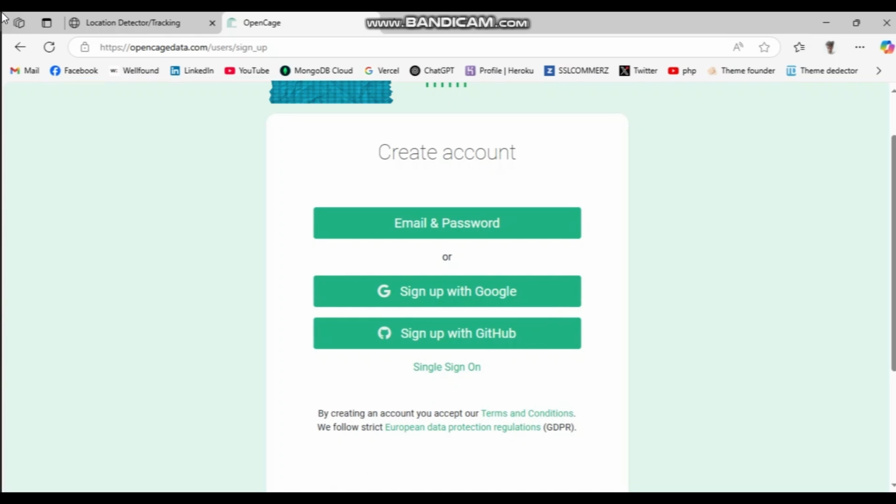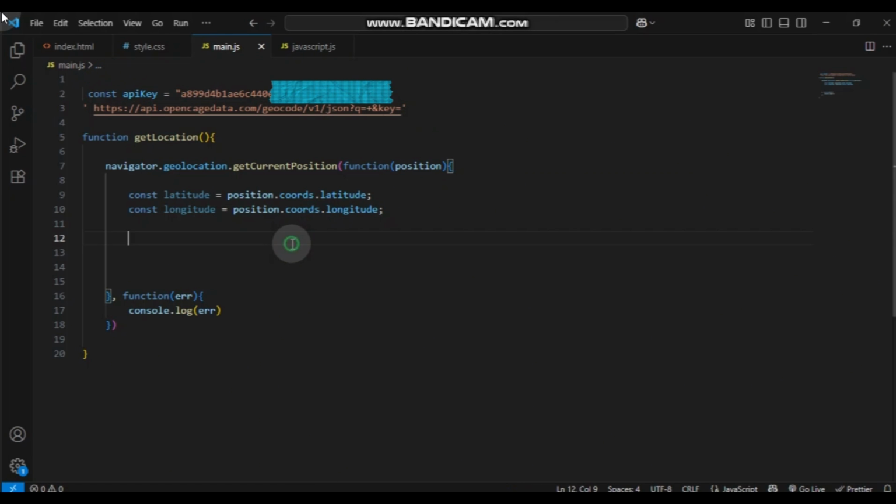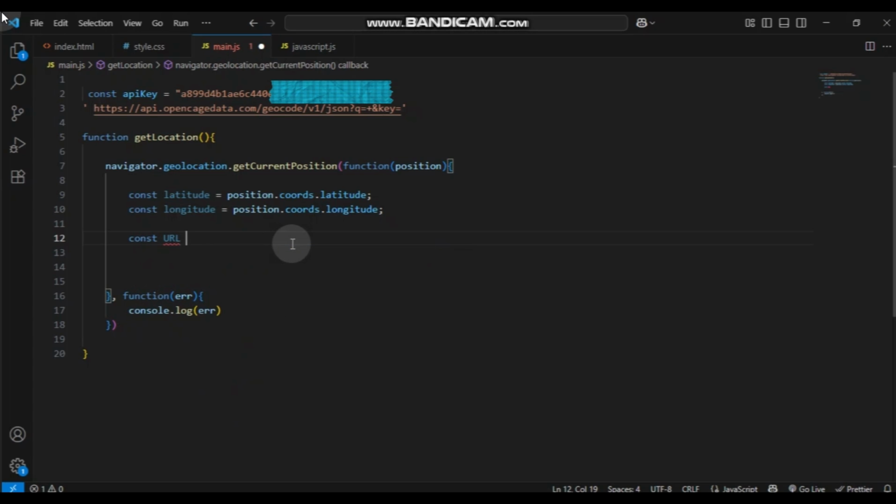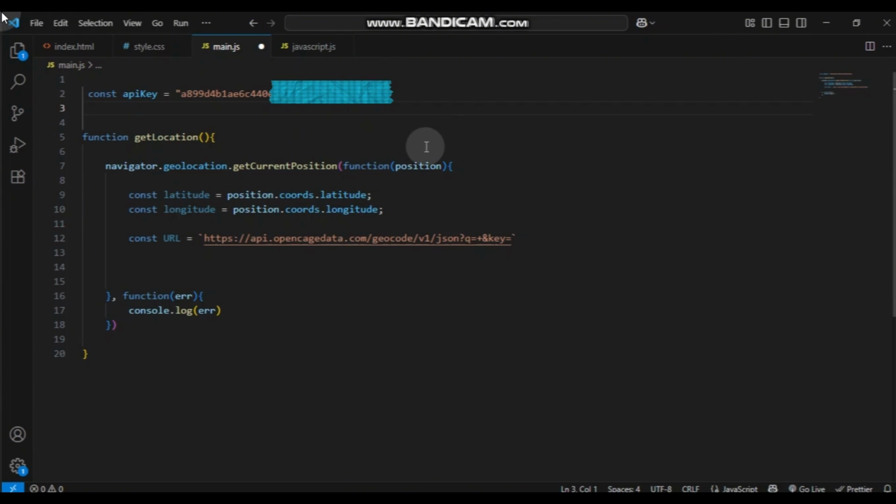Since I have this already, let me prepare the URL for calling the API. For that, I'm taking a variable and giving it the name URL. Just let me copy this, and then we'll take a backtick here and paste that URL. We don't need this part here.